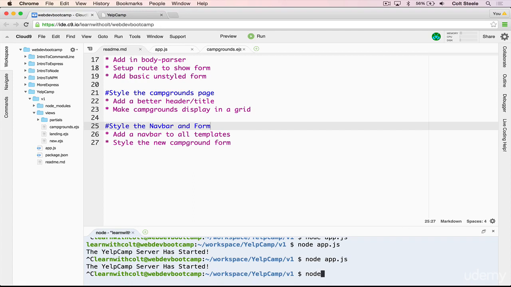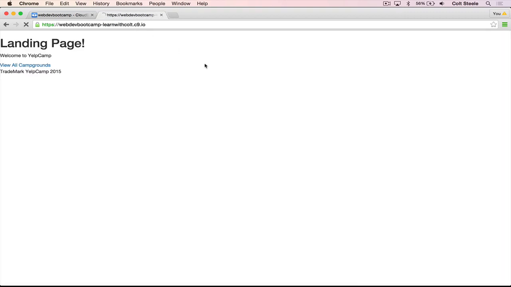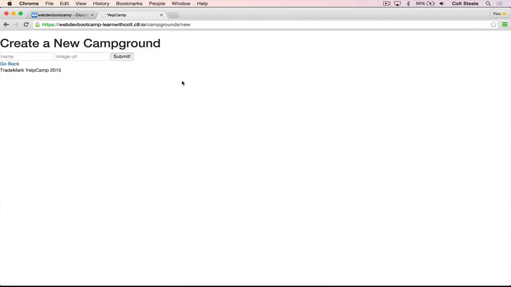So let's start the server up and just take a look at what we have. So here's our landing page. Here's our view all campgrounds page. The campgrounds list is looking pretty okay. We want a nav bar up here. Same thing on add new campground.